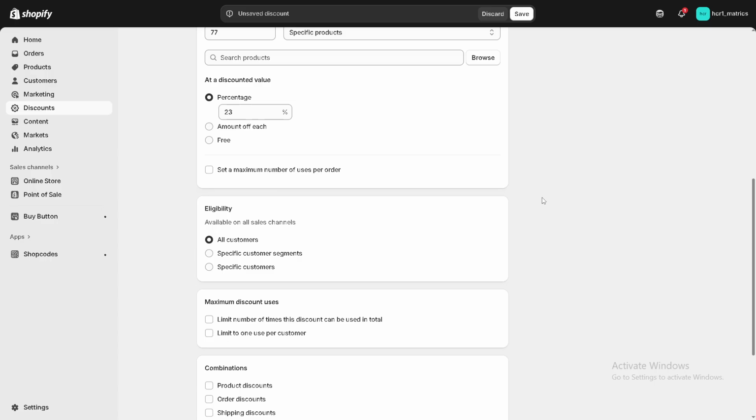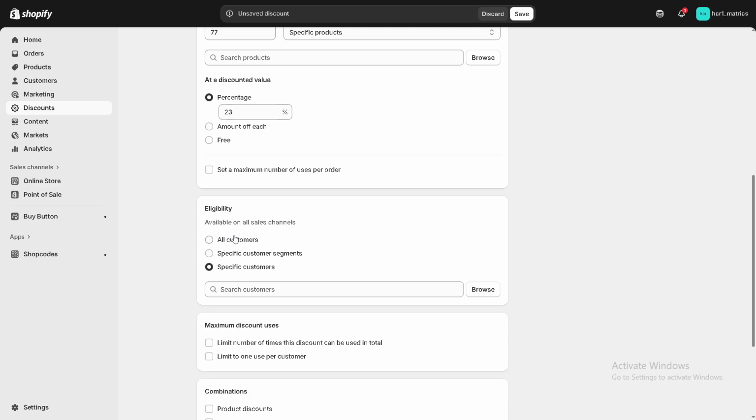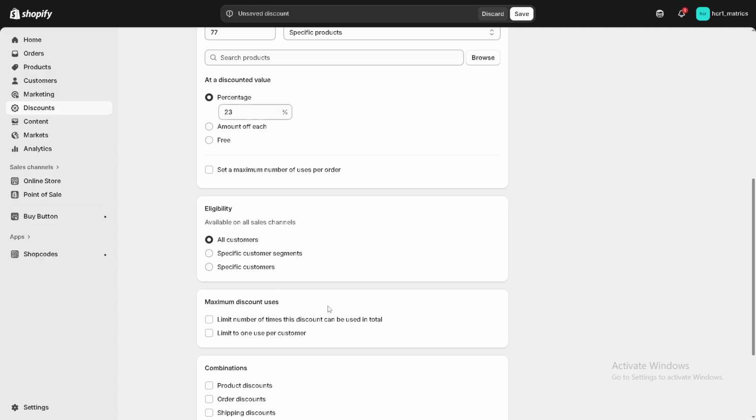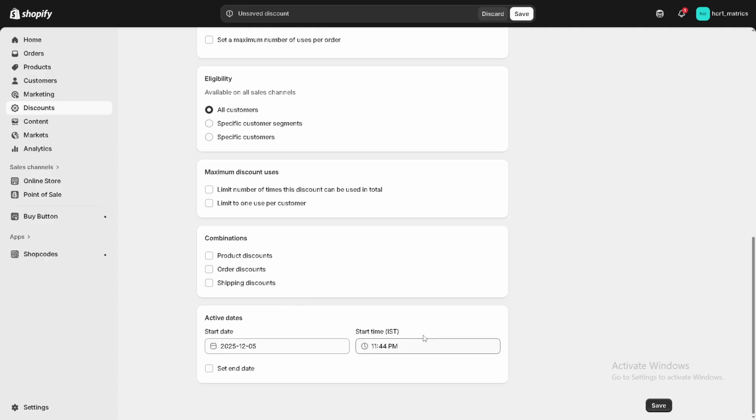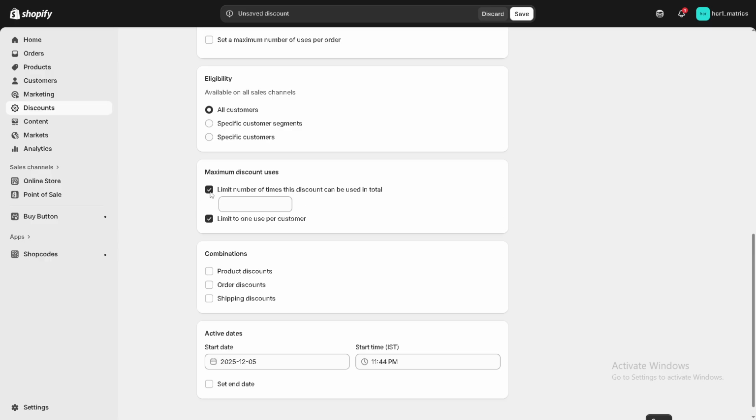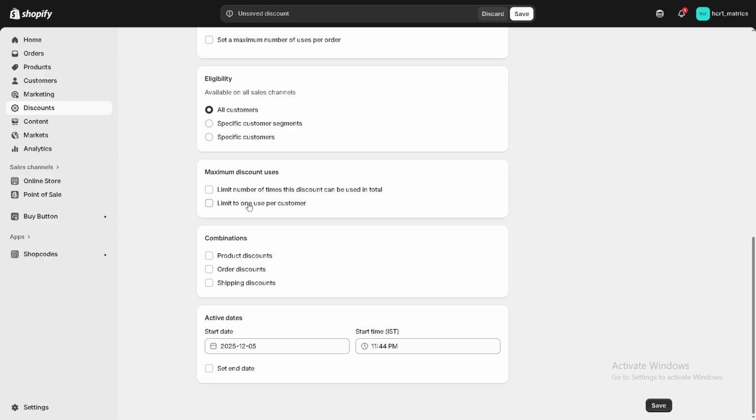In the eligibility section, decide who can use the code: all customers, specific customers, or specific customer segments. Targeted eligibility is handy for VIP groups, email subscribers, or wholesale segments without exposing the offer to everyone. In maximum discount uses, set limits if you want to control how often the promotion can be redeemed. This is useful for limiting overall usage or keeping a campaign tightly managed during a launch.